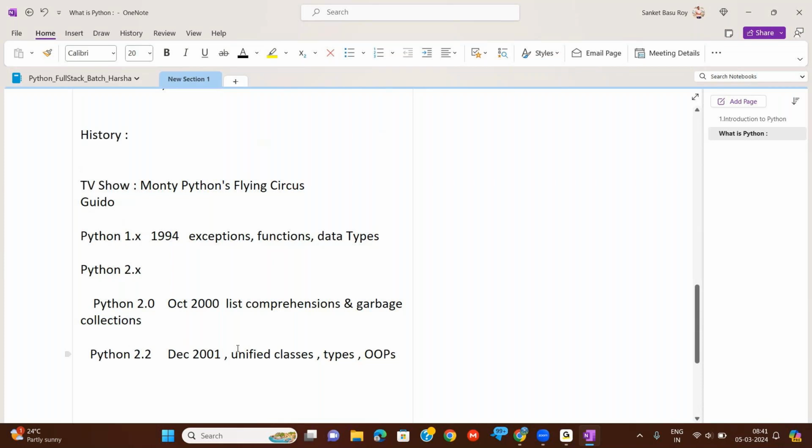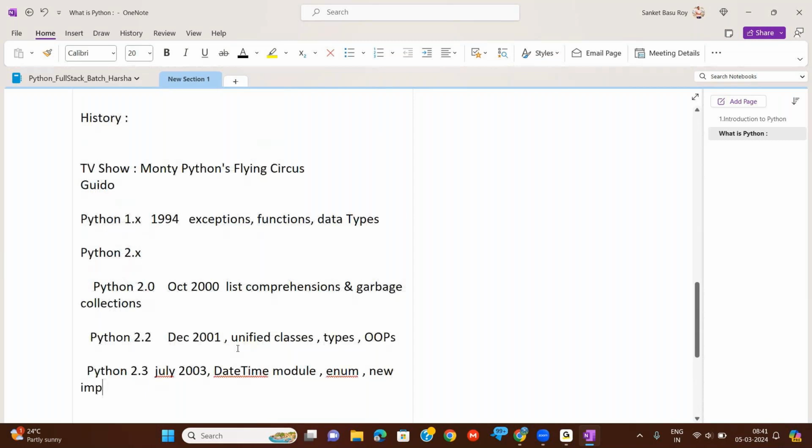Now the next version is Python 2.3, which came in July 2003. The concepts added here are the datetime module, the enum concept (enumerated types), and new import hooks.